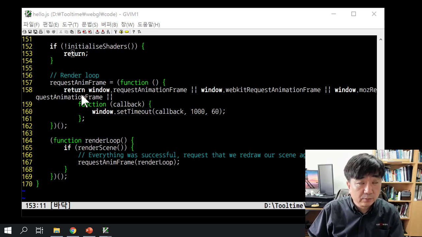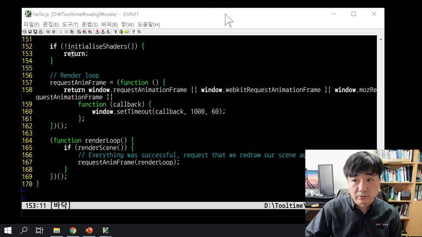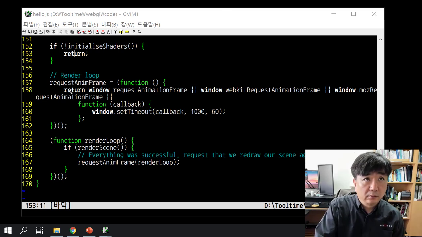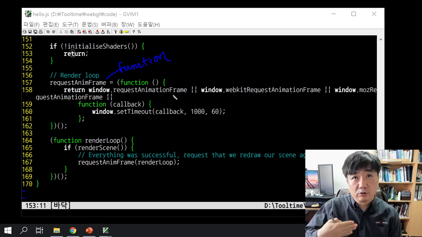Okay, I will explain this code briefly. It looks very strange, but it is not a complex one. Okay. The requestAnimFrame is an assignment of a function. So requestAnimFrame is a pointer, I think, and its type is a function. Okay, and then that function is written. The window.requestAnimationFrame is a kind of system call. It tells the web browser, I finished the drawing, so you should update the canvas frame.